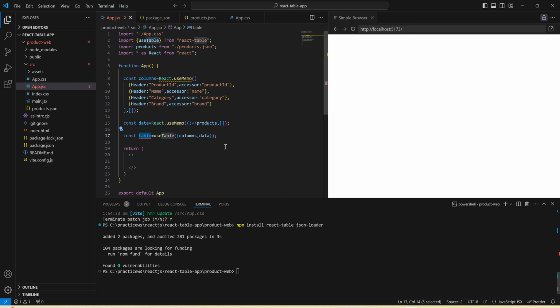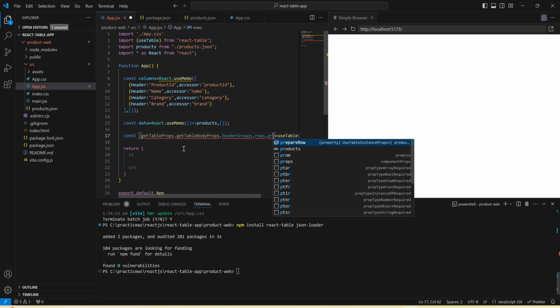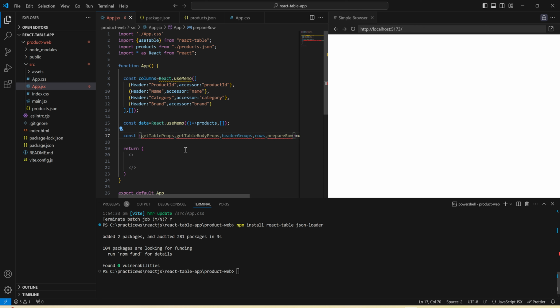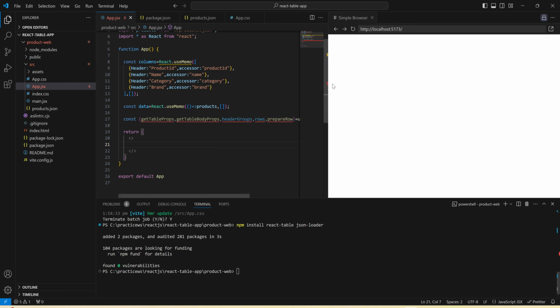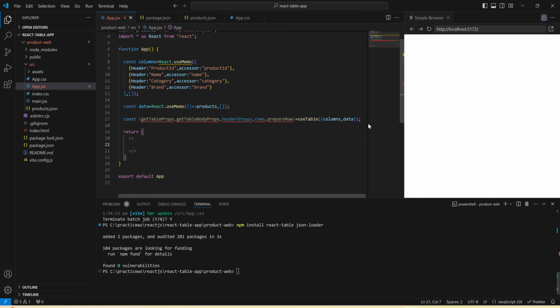Now the table has many attributes, features and functionalities. So instead of taking the table, we can use the specific functions within the table. The functions we need are, first, getTableProps, getTableBodyProps, next headerGroups, next rows, and we need prepareRow. So this much is enough, but we can keep adding as our table grows.